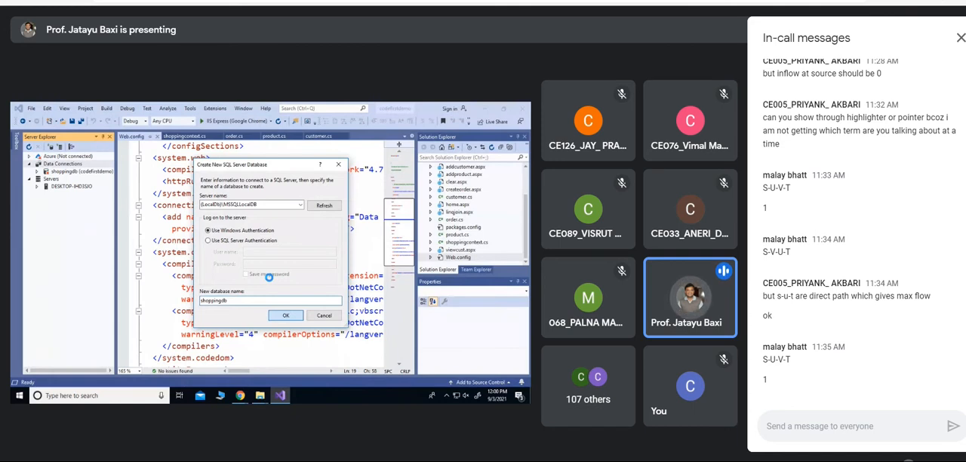That's it. We don't need to add any tables to it. What we will do now, what is this? We'll just remove it. Okay, so we have only one shopping DB now.